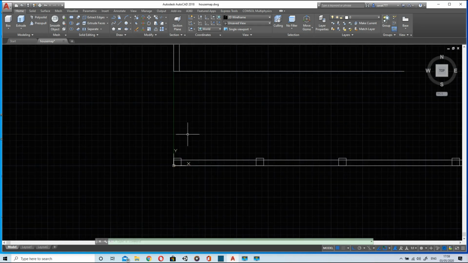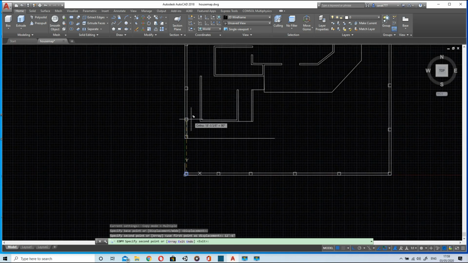Now the pillars at the boundary are almost complete. I'll select this pillar as well and move it 12 feet 6 inches. So that's it.